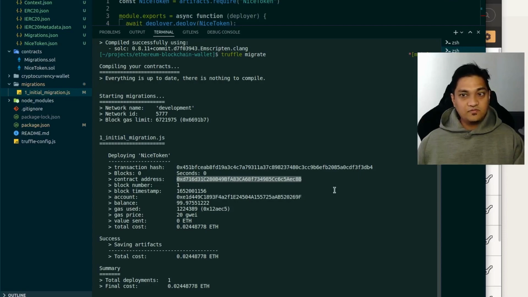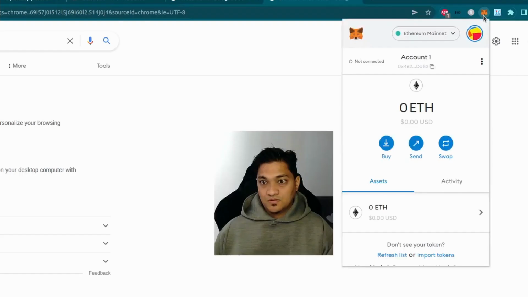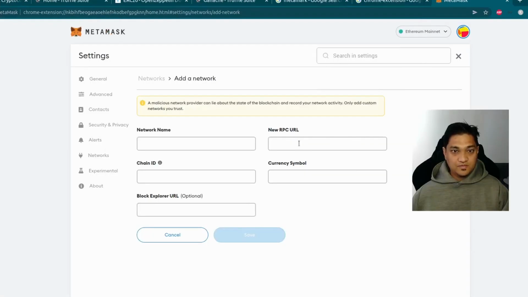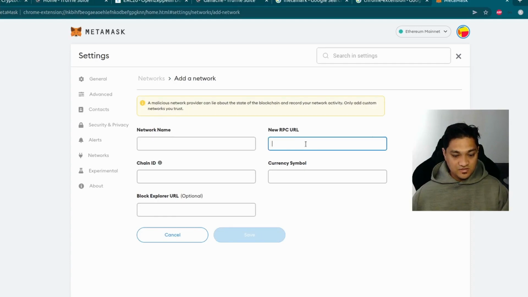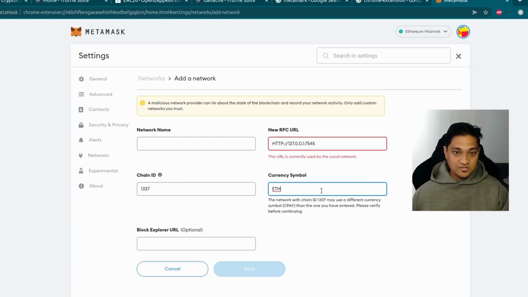Now let's go and visualize these particular tokens in a wallet, right? So I have this MetaMask wallet here. And if you see here, I have some account here and I'm connected to the main Ethereum network, right? So what I'm going to say is add network. And here I'm going to add the location of my local blockchain network. So for this, I'm going to go here, copy this address, and paste it here. I'm going to give it the chain ID 1337. That's the default chain ID for your Ganache network. And I'm going to specify the currency symbol, that is ETH.